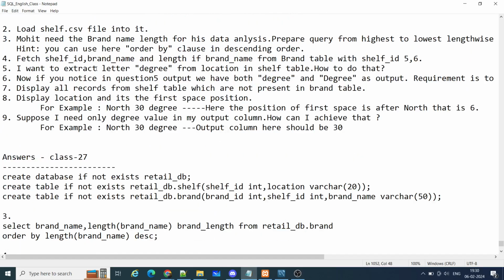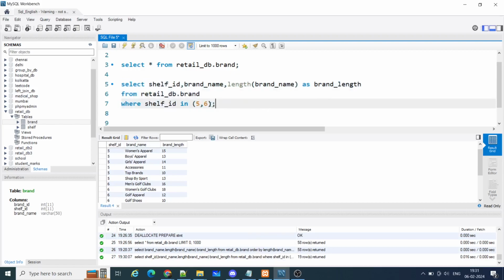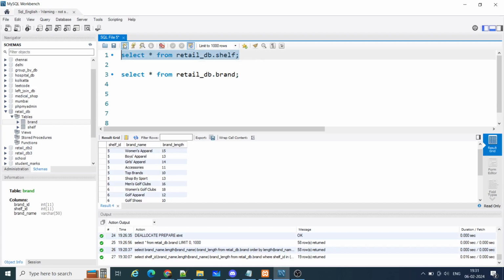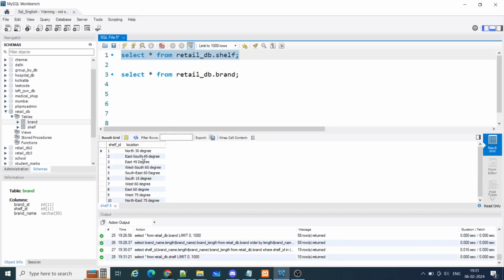The fifth question is: I want to extract the letters "degree" from the location in the shelf table. Now I have to work with the shelf table and do some operation on it. I want to extract only the letters degree. All right, degree. How to do that? Now the magic comes. Now the tough part comes.